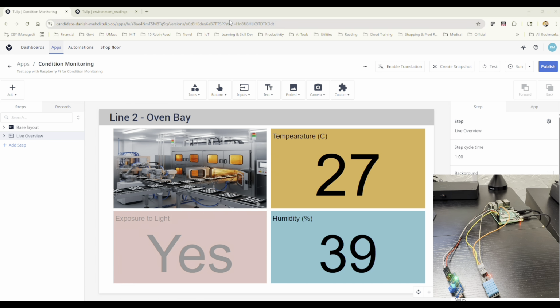To keep things relatable, I've set this up as a pharmaceutical plant scenario. Now imagine a production line with ovens where it is critical to monitor temperature, humidity, and unexpected light exposure. If something goes wrong, for example, too much heat, too much humidity, or an unexpected flash of light, we want to know immediately. On the screen, I have built a dashboard. You can see the real-time values being published, temperature in degrees Celsius, humidity in percentage, and this blinking red tile which reflects whether a sudden burst of light has been detected.